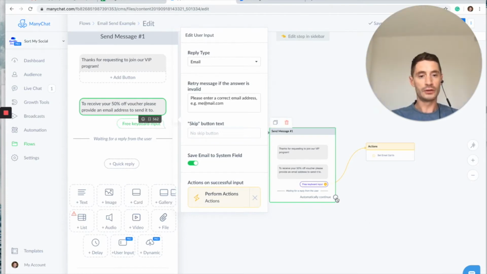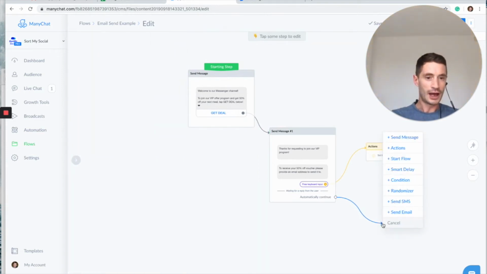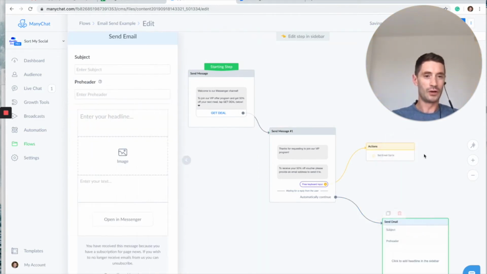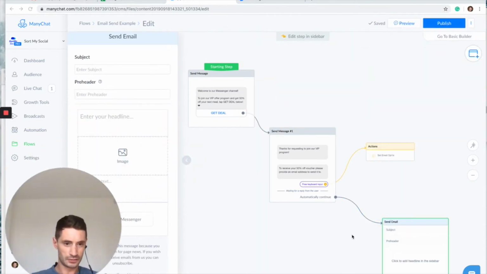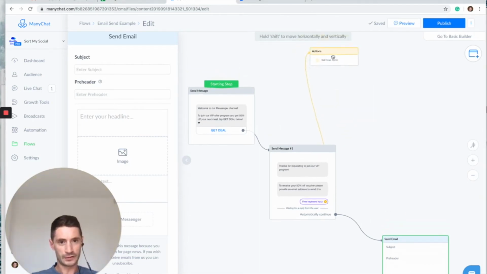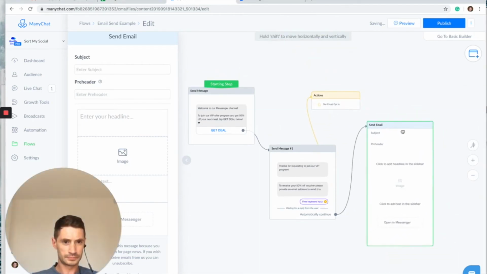Then we can automatically continue, and we're going to select the send email option. I'm just going to move myself back down into the corner here. Let's just neaten this up. Now we're going to send an email. The great thing about the ManyChat email system is that it's exactly the same layout and the same tools you recognise from a lot of the other layouts for sending messages. So it's very, very easy to use.